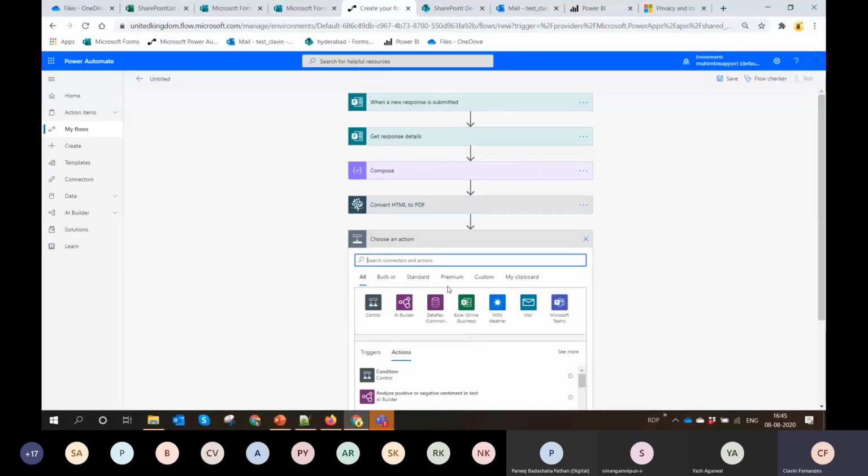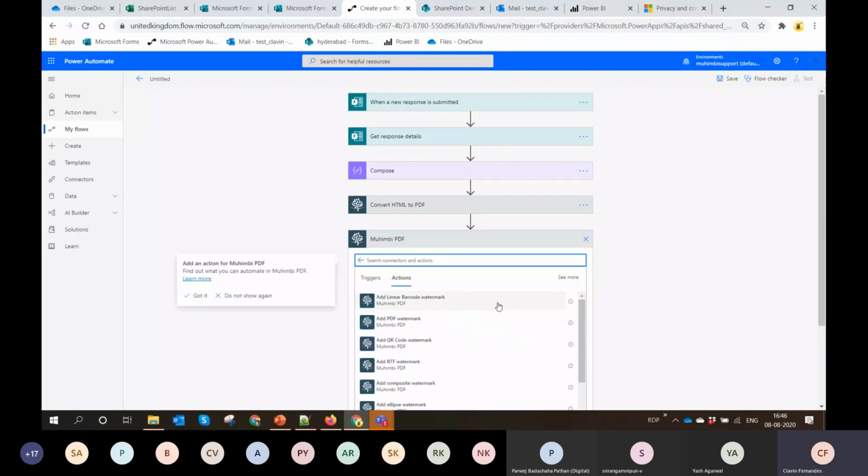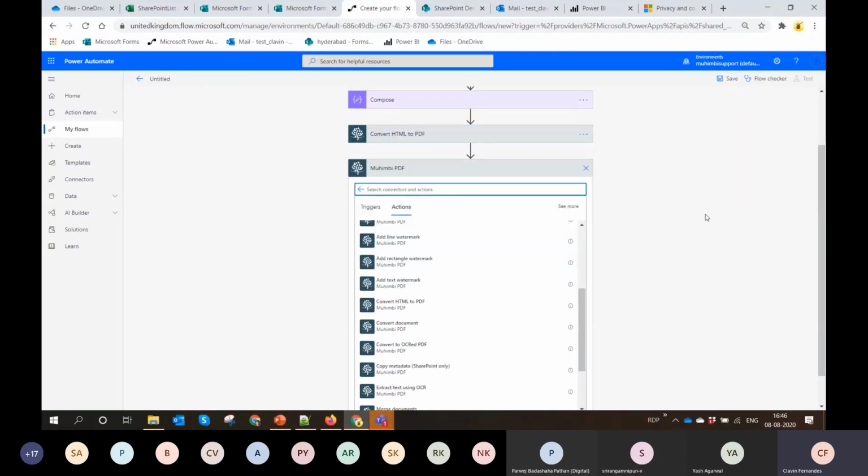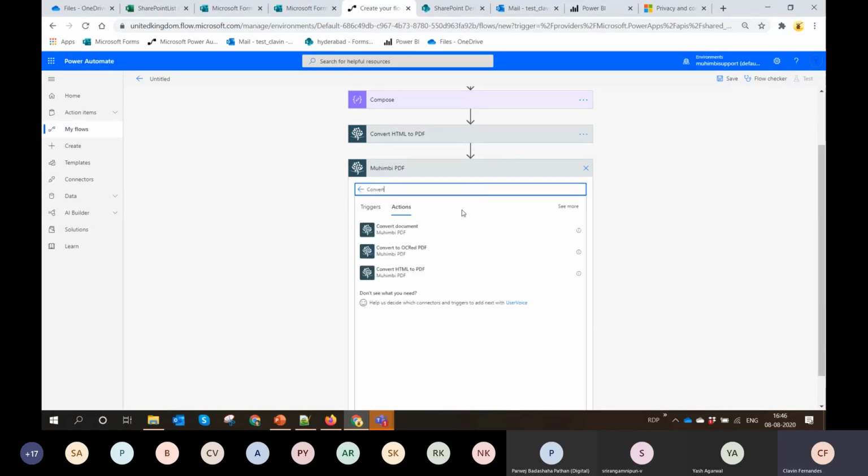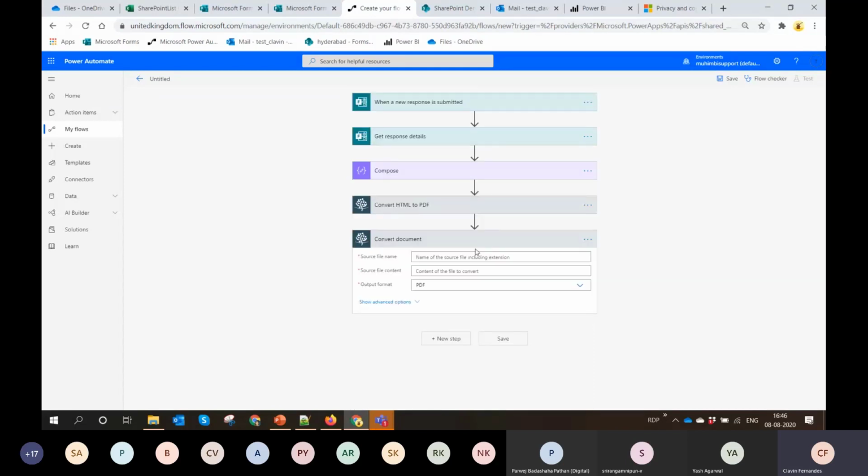Next, I also want to convert it into a docx file, right? Basically, if you want it to be edited after the feedback is done, perhaps you want to add a few more comments to it, you'll convert it into Word. So for this, I'll again use the Mohimbi convert action or the convert document action.